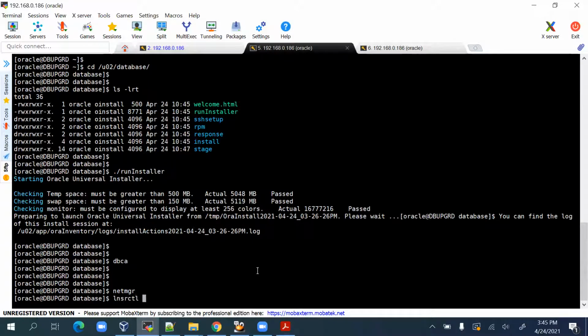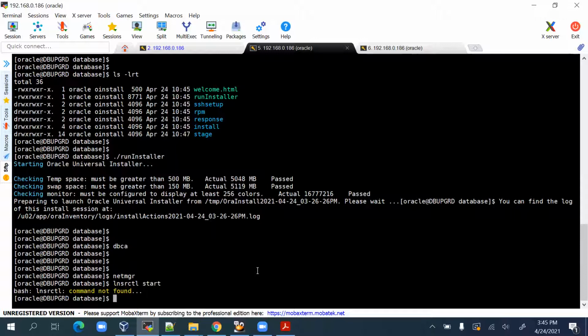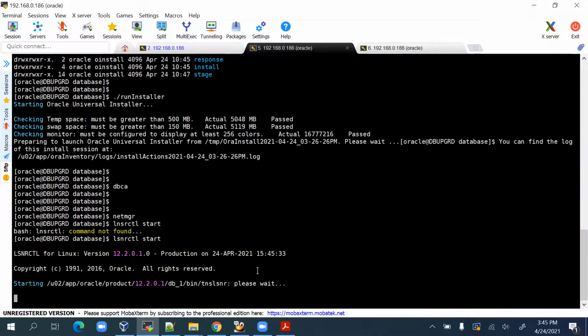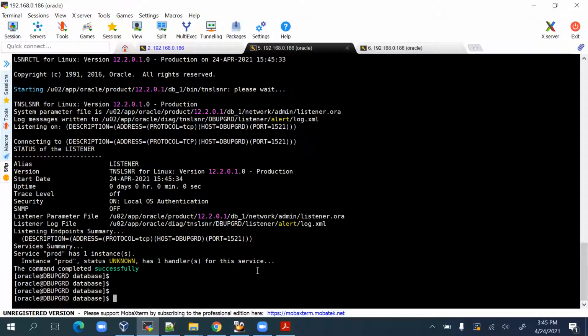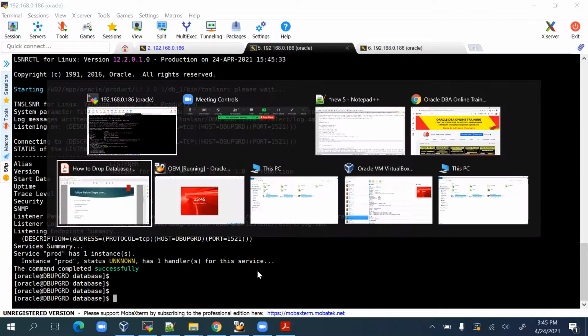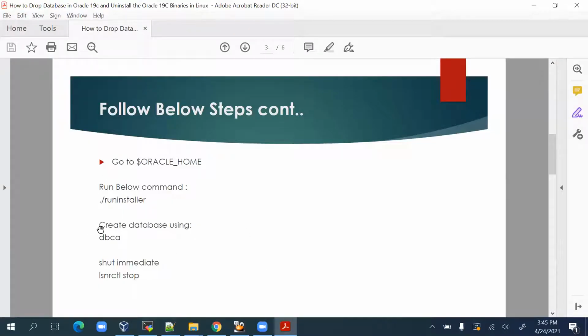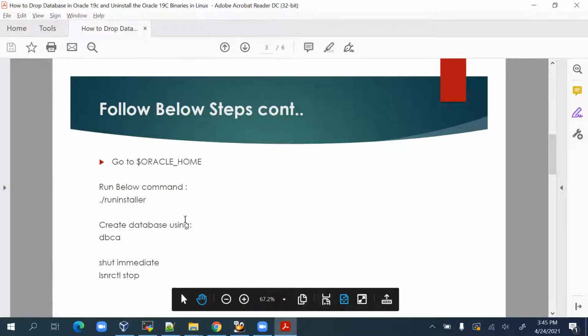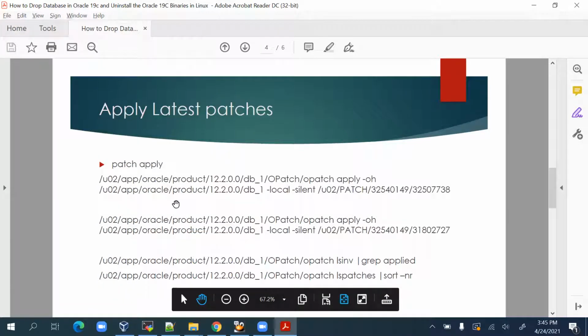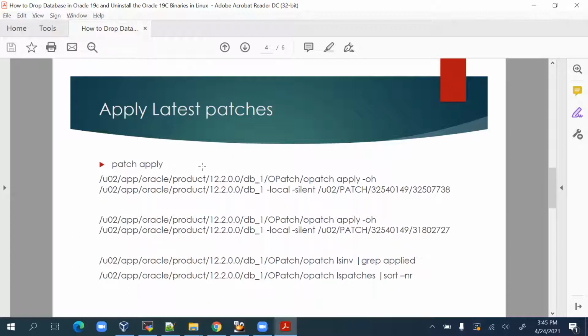lsnrctl start. Okay, sorry, lsnrctl start. It will bring up the listener services. Okay, so with this we are finished up to this point. Now we have created the database, and the listener is up and running. Our next step is to apply the latest patches for this 12c home. So remember, guys, whenever you are installing and creating any new database, you should apply the latest patches.